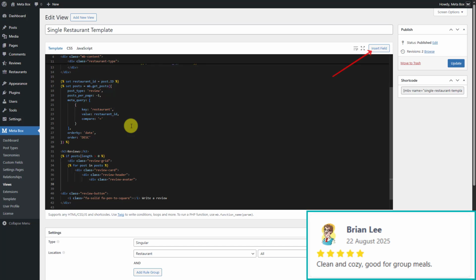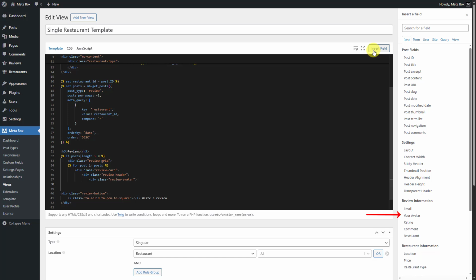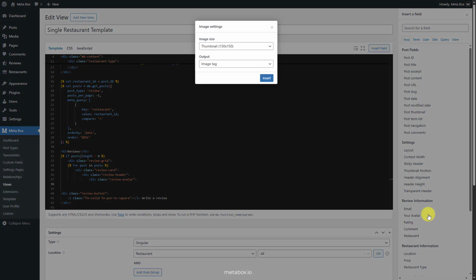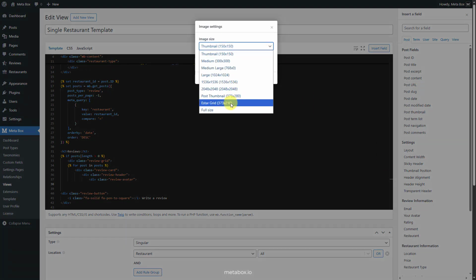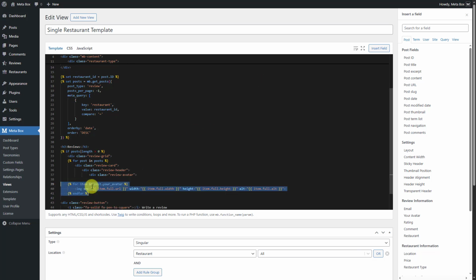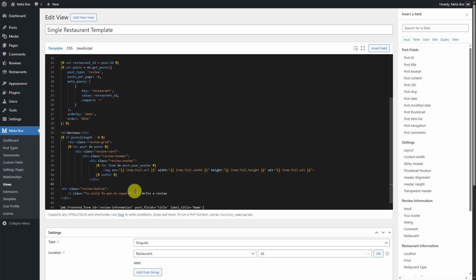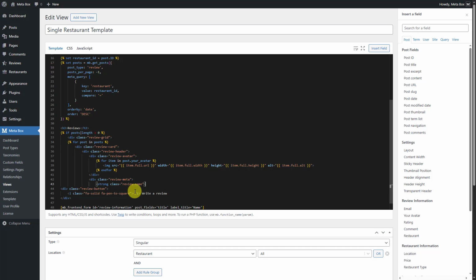Simply use the Insert Field button to select the field you want to display. For instance, click on this one to insert the field of avatar, then choose the image size. I also add some div tags and classes for easier styling. Do the same for the name and date.